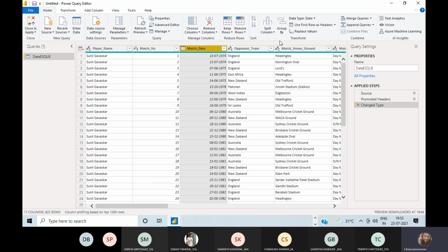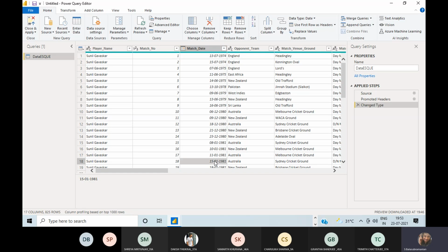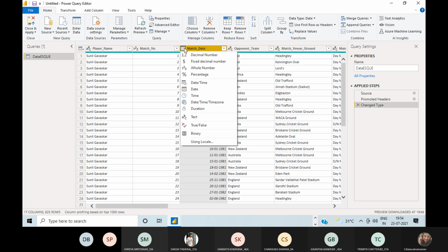Suppose one of my respondents fills this wrongly, then it won't show you anything. It will show it as ABC because for the system it would be a text, mere text. It's not a date item. That time from here you will be able to change this as date and time.